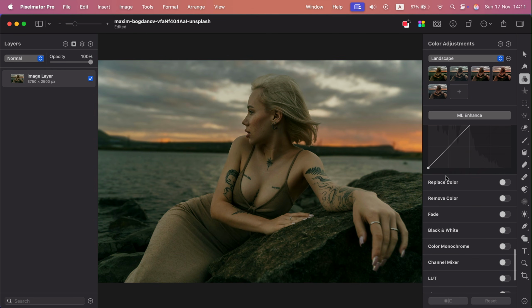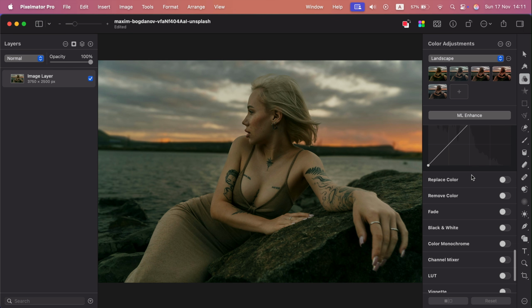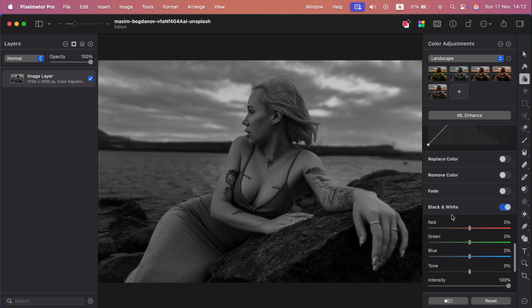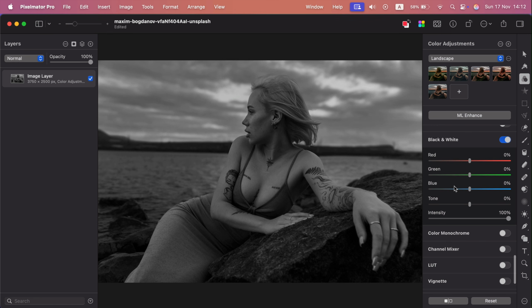All right, so all of the familiar options for adjusting colors, like color replacement, fading, black and white, of course. All of that is here under this one tool. So if you are into photo editing, you should definitely explore this third tool on the list.